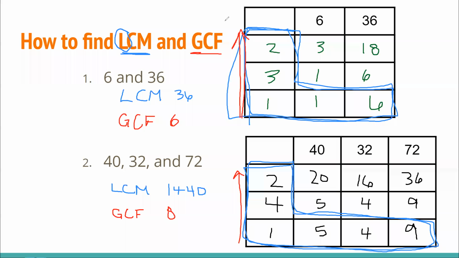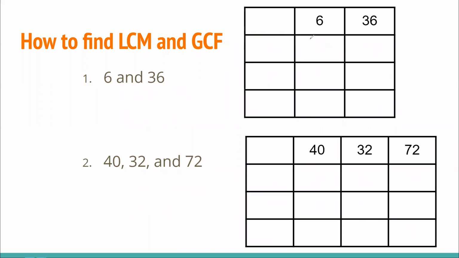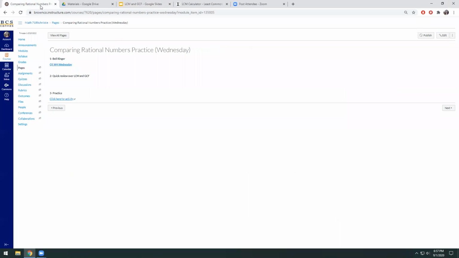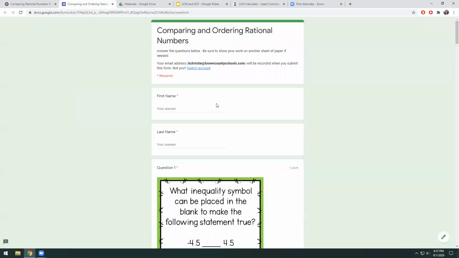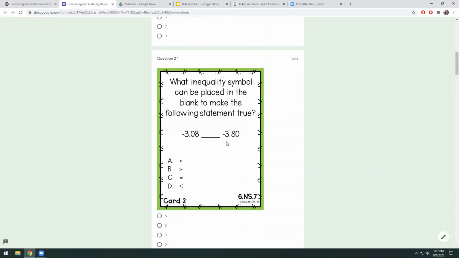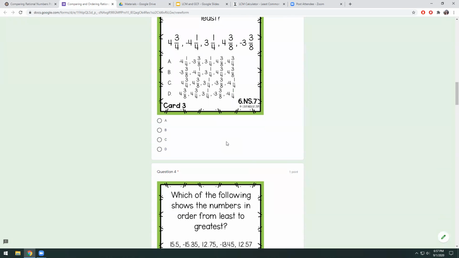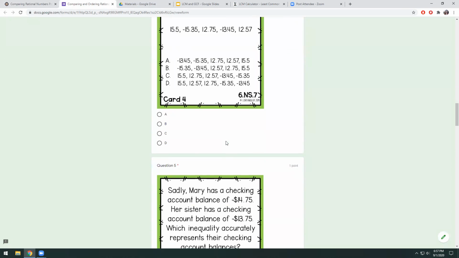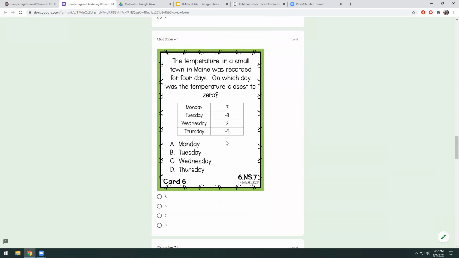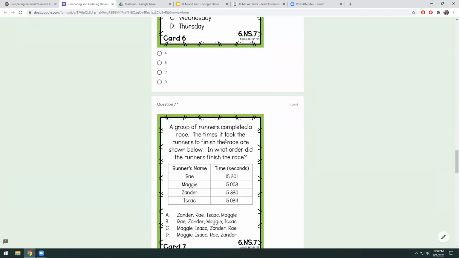Now that you understand LCM and GCF a little bit better, I hope that you are able to work on the things that I assign you a little bit easier, and they go a little bit better for you. So your assignment for today is we are comparing rational numbers. So you're clicking here for this activity, and you're going to be comparing all of these rational numbers in this activity. And so sometimes you're going to have to convert some denominators, so you will be using the least common multiple for that.